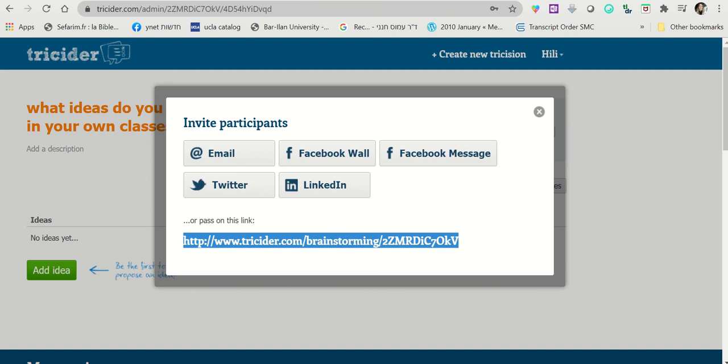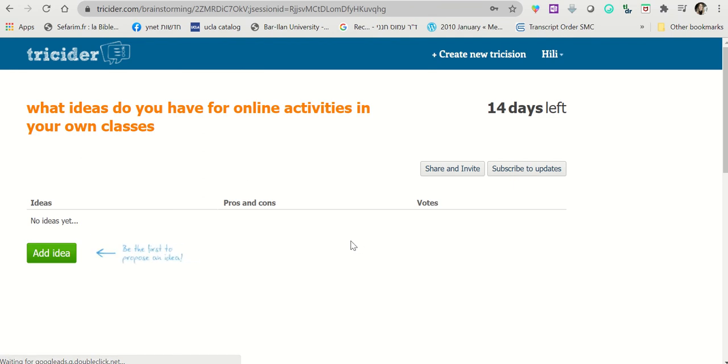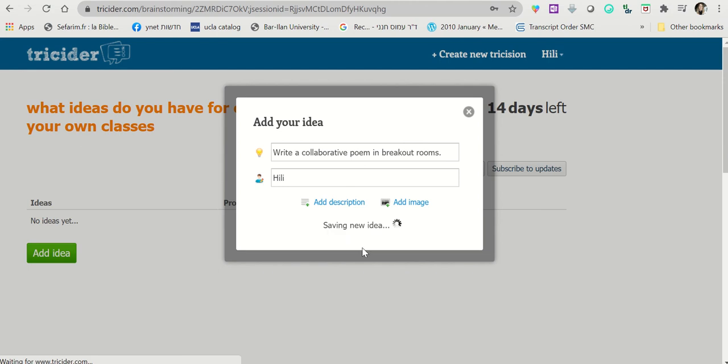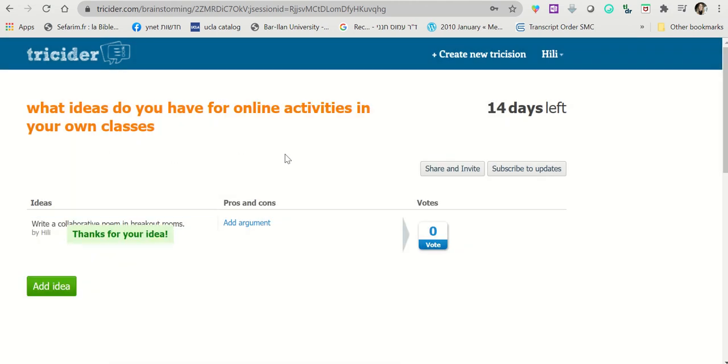This is what they will see. They will be prompted to add an idea. And then they can write their idea, add their name, and click save. For example, write a collaborative poem in a breakout room, and I can click save. So basically this is the first idea in the Tricider. The question was, what ideas do you have for online activities in your own classes? And then I added an idea.